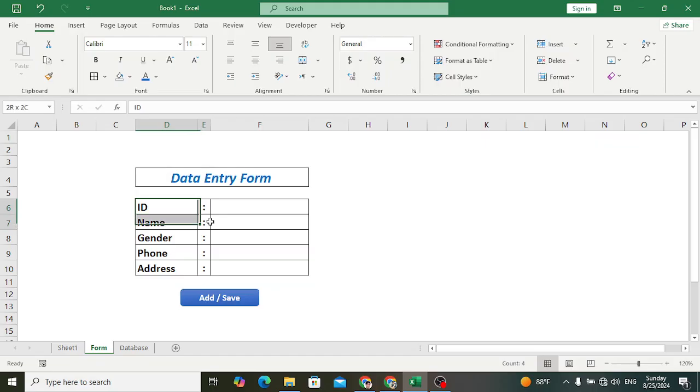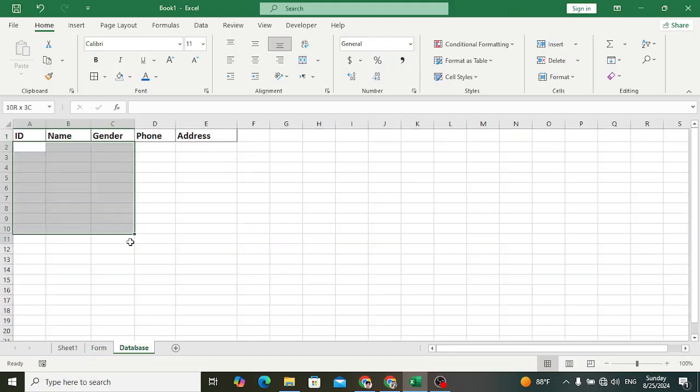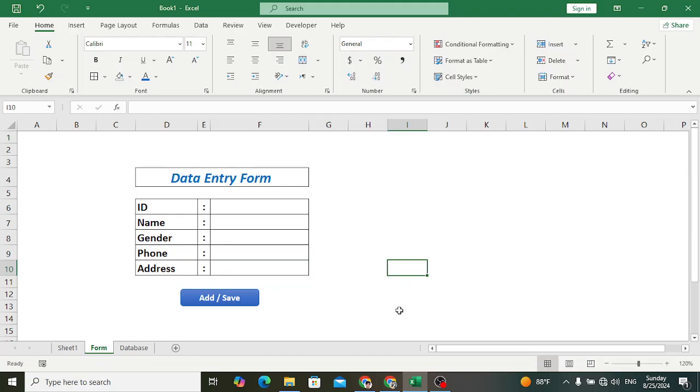In this video we will use VBA macros to create a data entry form. For example, we have created a form like this. Whenever we insert a record, after pressing this button, we will save and add that record to our database. We will add our records down here in this table. So let's do it. I have to perform this action using a VBA macro.